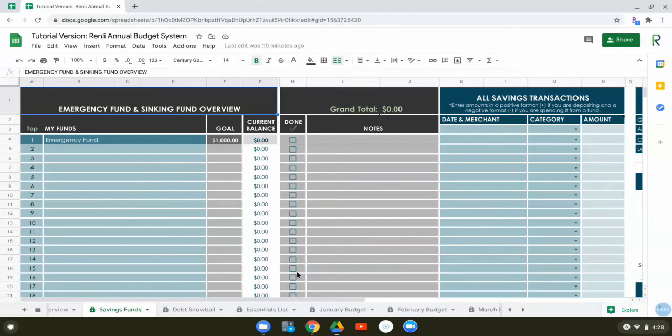Your savings funds tab is a fun place to be in. So here you're going to be able to set your goals and your emergency fund, all of those things. There's kind of a lot going on in this tab, so don't be overwhelmed by that. Just walk your way through it and check it out and see what you want to use right away, if you want to use all of it or just pieces of it.